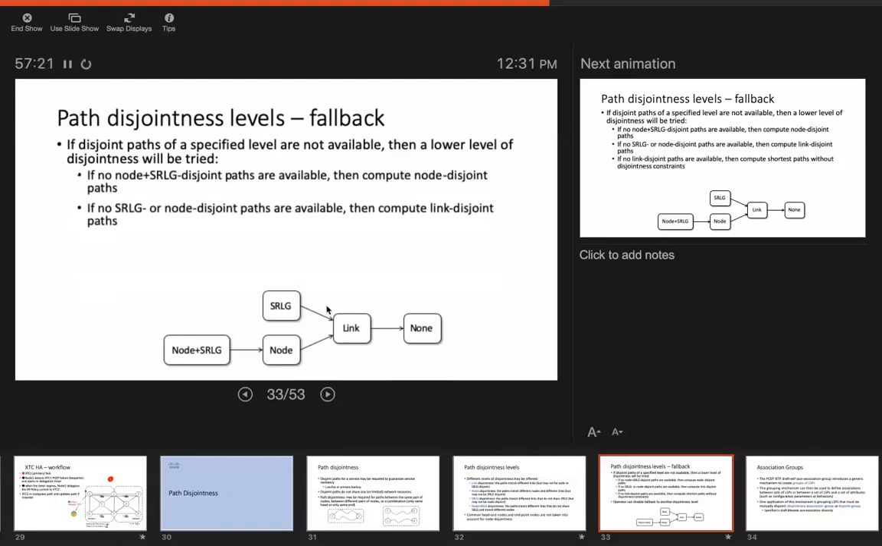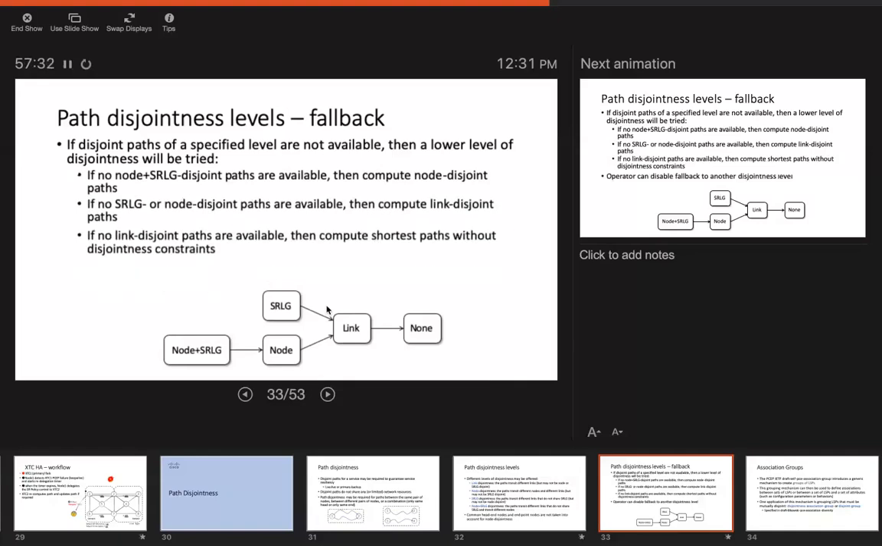If no node plus SRLG disjoint path is available, then compute a node disjoint path. If you don't have an SRLG or node disjoint path available, then compute the link disjoint path. And if no link disjoint path is available, then go for the shortest path.